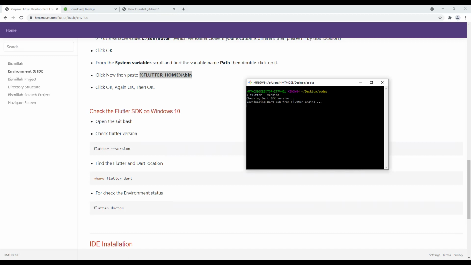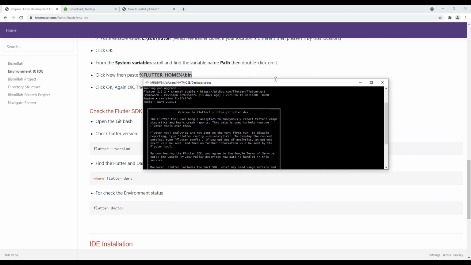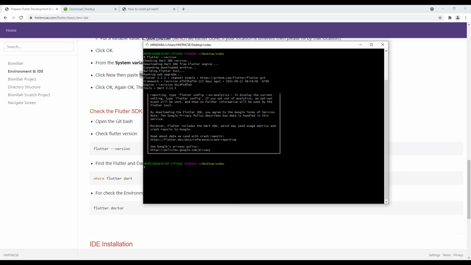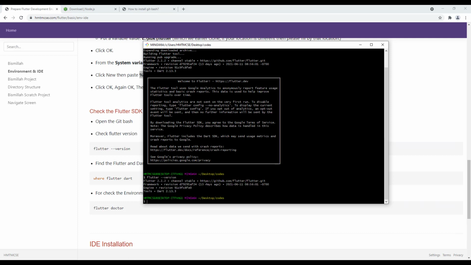It is downloading something. It sometimes downloads some important things. Let's wait until the download completes. Now it's updating some pub files, so it will update soon. Just now it completed. Let's make this screen a little bit bigger so that we can see the version number. I'm going up with the arrow to the Flutter version command, then it will show the Flutter version is 2.2.2.